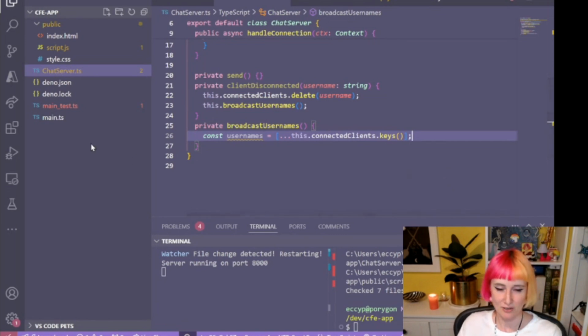And the deno.json is where you would set up the rules for the formatter, for the linter, for the test runner. Yeah, just a little aside there.